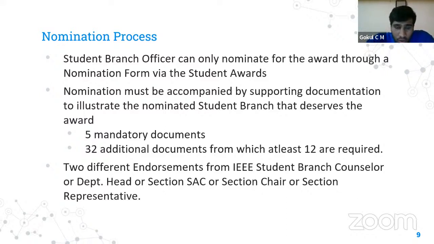That's it. So you have to give supporting documentation. There are 5 mandatory documents and 32 additional documents, out of which at least 12 are required. The 5 mandatory documents are pretty simple. You can create them at the last minute. Those 5 are actually needed. And out of the 32 documents, at least 12 of them you have to submit for your nomination to be considered. Out of the 32, any SB can, I think, prepare 20 documents very easily.